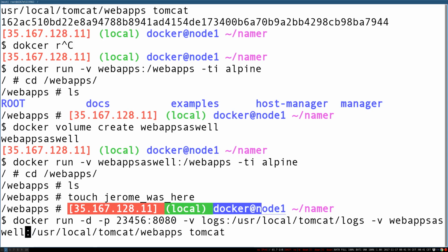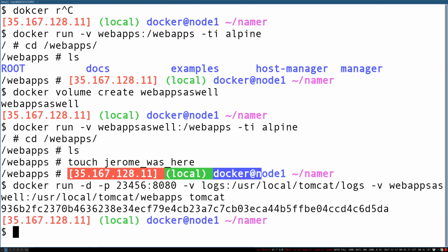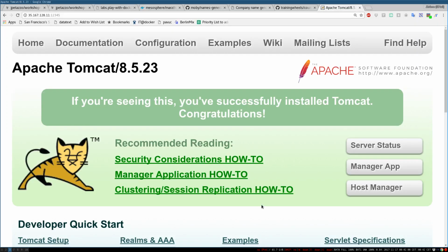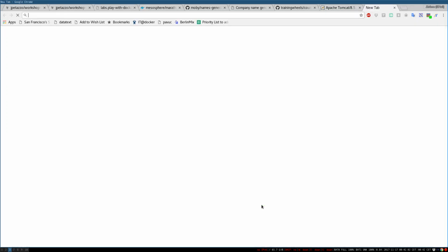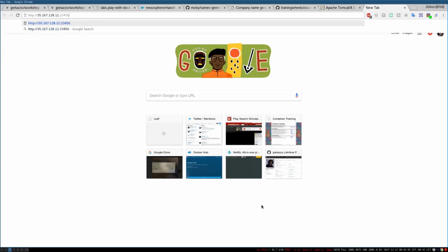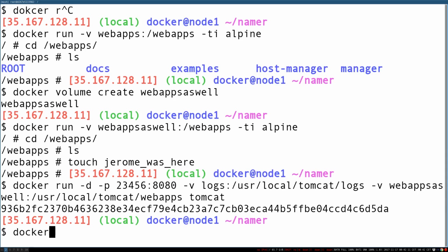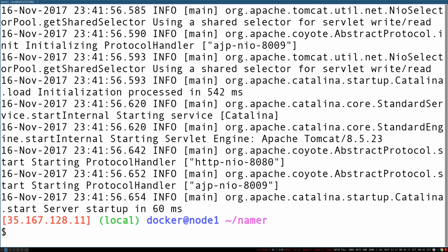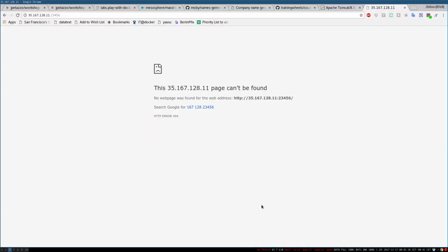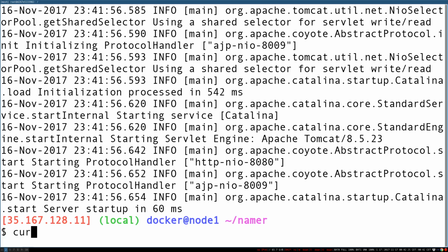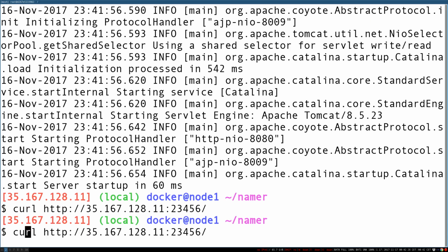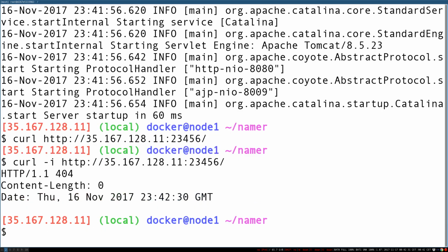So web apps as well. I'm creating a new Tomcat container, but this time it has an empty web apps directory, and I'm getting an error because this Tomcat failed. I think it failed to start. I'm going to look at the logs, but I guess I'm just getting a 404. Like if I do a curl here, I'm getting a 404 because the web apps directory is just plain empty.